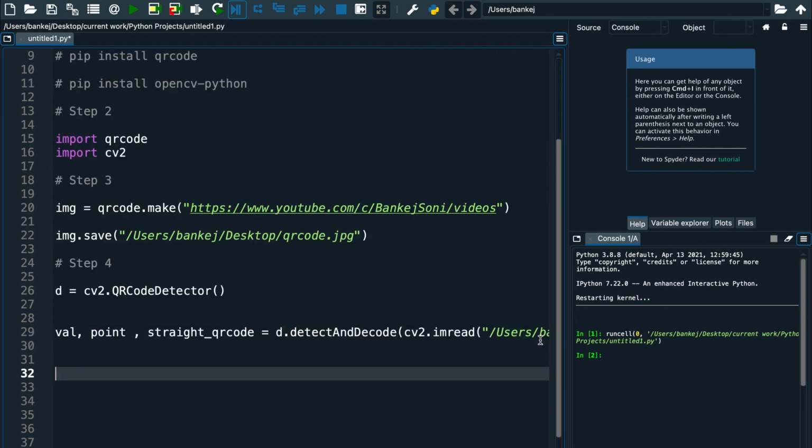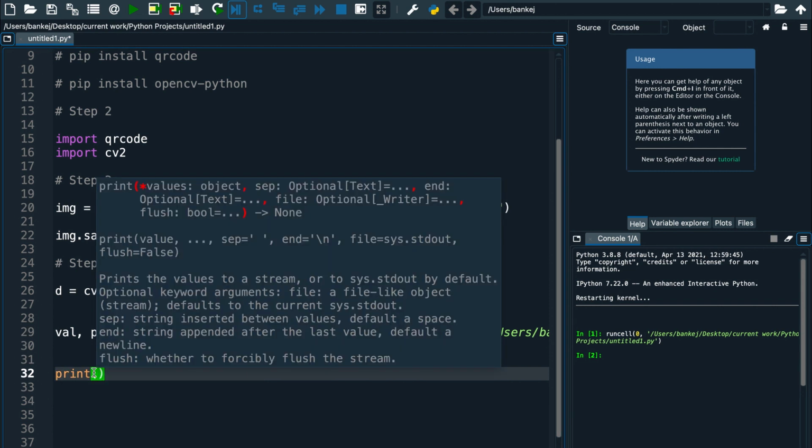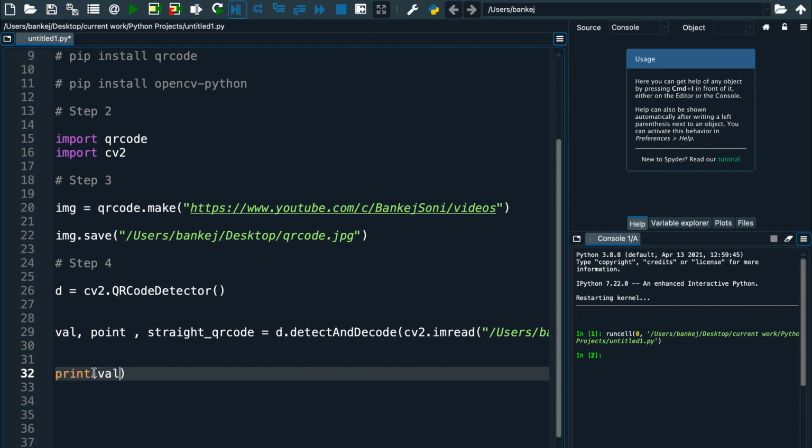So now the last step is to print the value. We can see that the QR code was decoded successfully.